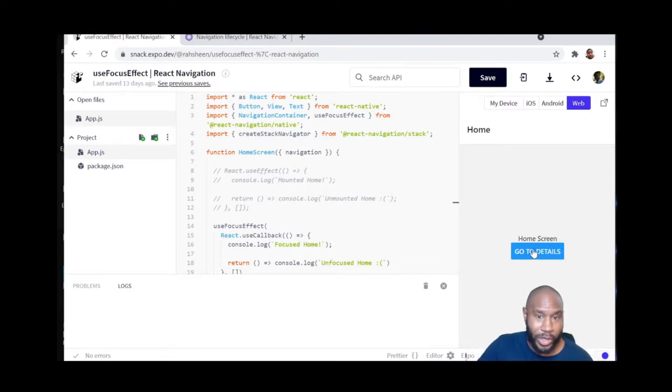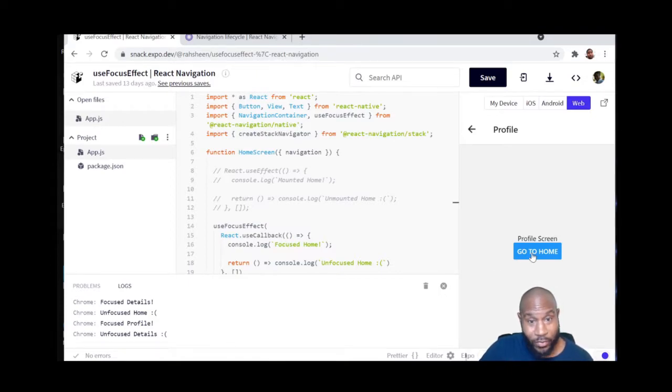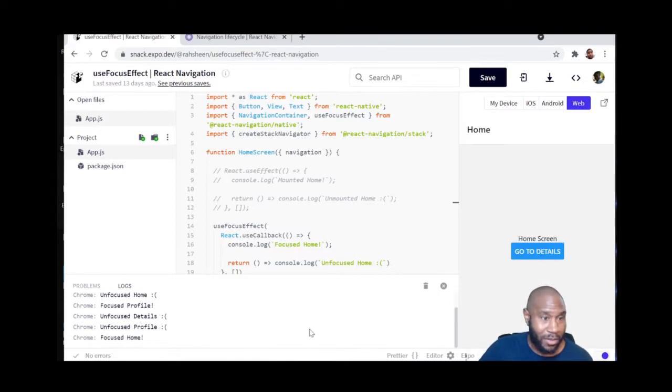So we're on the home screen, we go to details. We're focused on the details screen. Obviously, this is exactly what we want. We unfocus the home screen. Now we're going to go to profile. The profile screen is focused. We unfocus the details screen. And then if we go back to home, we see that the profile screen is now unfocused and we are focused on the home screen. So we've gone around in a circle.